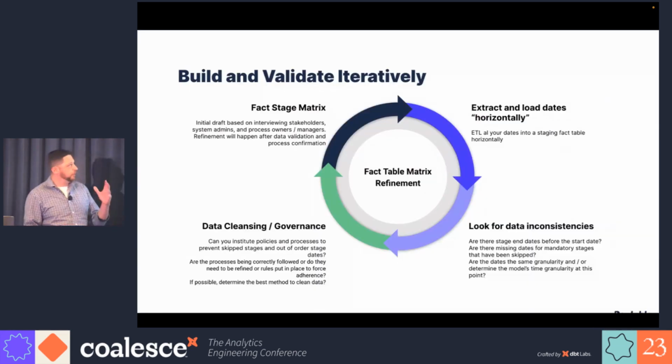What I use is to build and validate iteratively. This isn't a secret to us. We do these things iteratively all the time. I'm sure we all know the iteration never ends. So you've got your fact stage matrix. First thing we do is load our dates horizontally, right? This is especially important if they're coming from multiple source systems, but we want to get them unified on one row so we can look at, in this case, one opportunity or one employee and say, what does your life cycle look like as you move through this process?